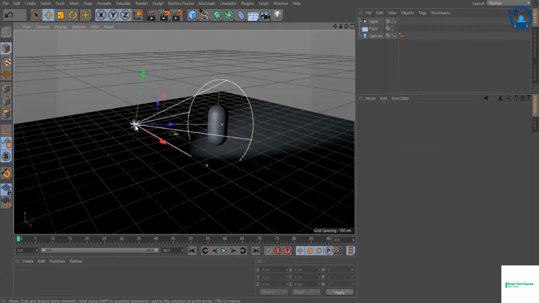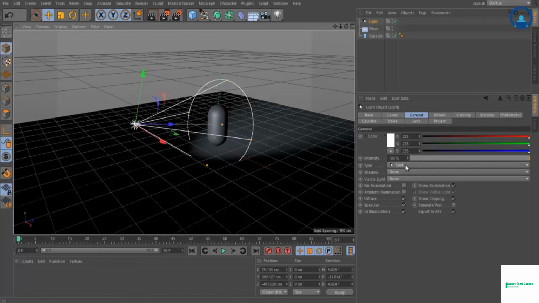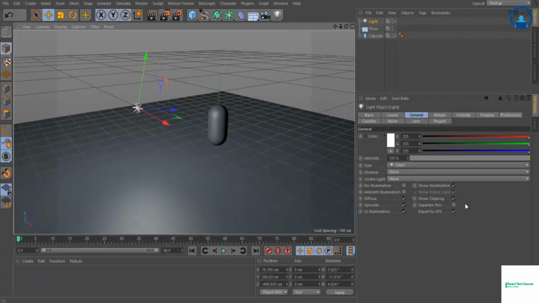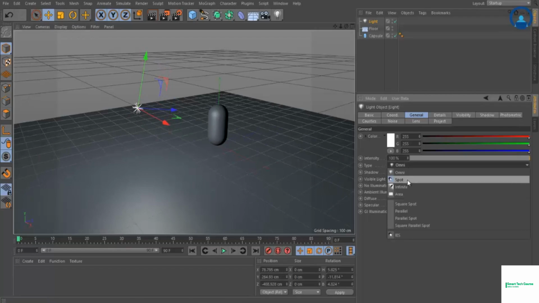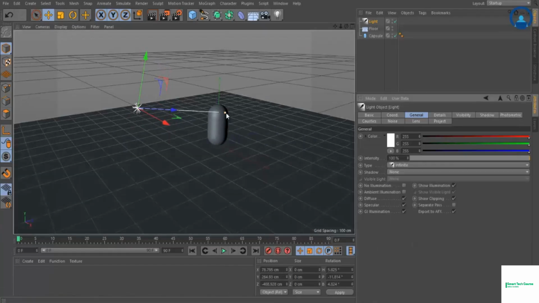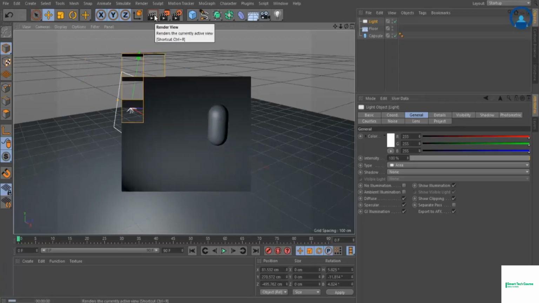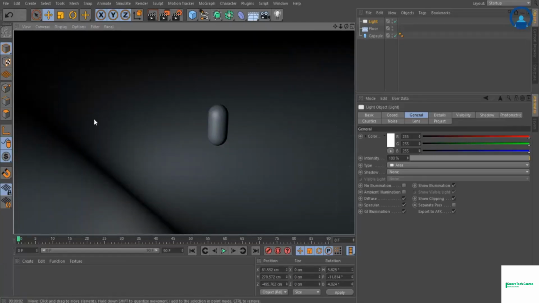Next thing is the type of light. Either you can go with a spot or you can go with the omni, or you can choose infinite, or you can choose area light. We normally use this area light to create a more realistic effect. I can render it and you can see the edge of that light over here.